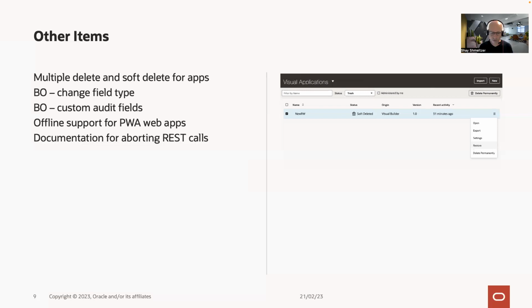Another thing that we added to our documentation is a little section that explains how to abort REST calls. In cases where you have long-running REST calls that you don't want to wait for and you want to somehow cancel them, we now have a part in our documentation that explains how to do this, if you're running into such cases.